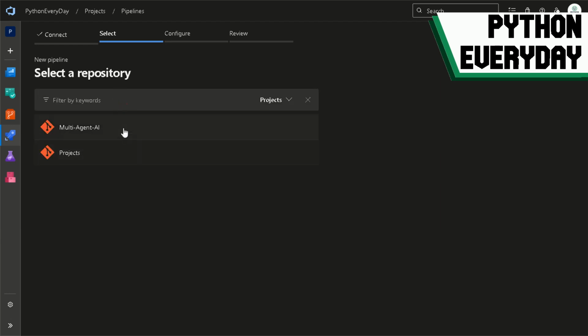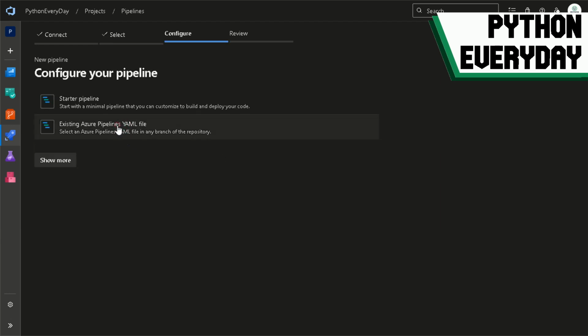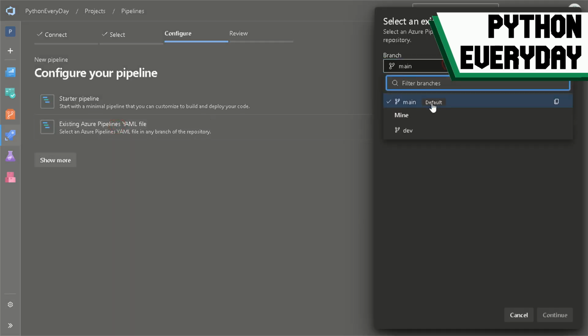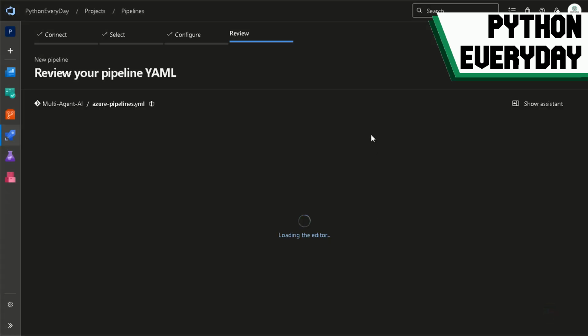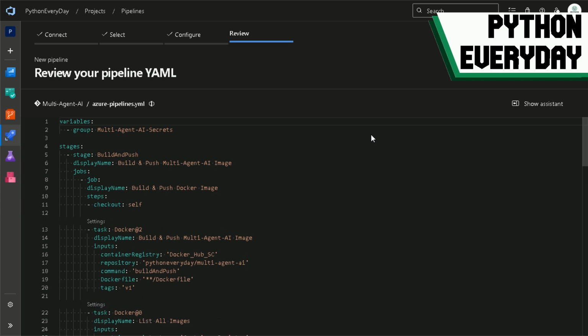Let's select our repo, our branch, and the path to our YAML file. This is the same YAML file that we saw in the repo. It is fetching some secret tokens from library variables.